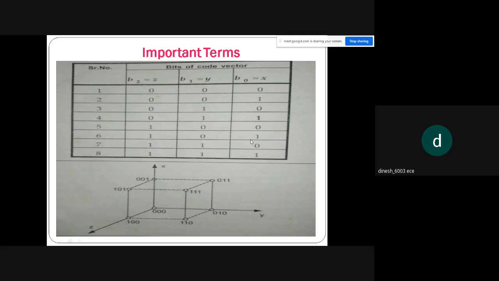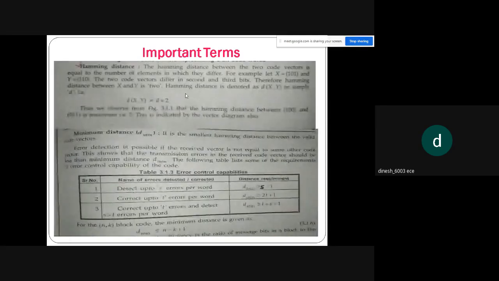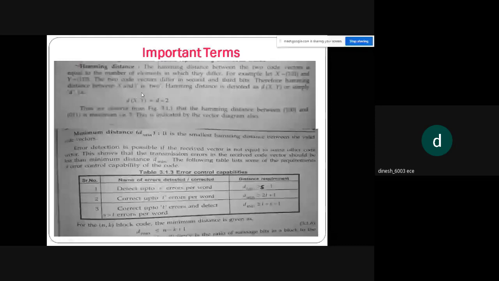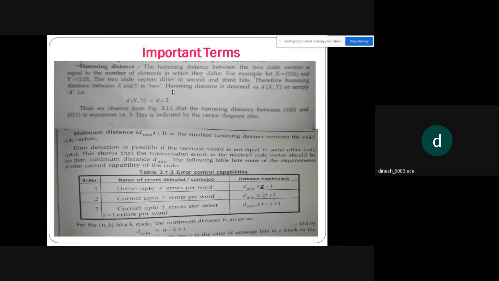So the Hamming distance between code vectors 101 and 110 is 2. So I can write the Hamming distance between x and y, as given in this example, as 2. So this is how to find the Hamming distance.